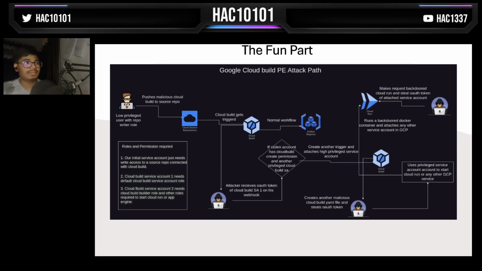I know it's kind of confusing. Cloud Build over here has a service account attached to it. Usually the specific service account attached to Cloud Build has a lot of permissions, so it can have permission to deploy an application on App Engine, Kubernetes, Compute Engine, a lot of permissions. So over here we can steal the token of the service account attached over here and send it to our webhook.